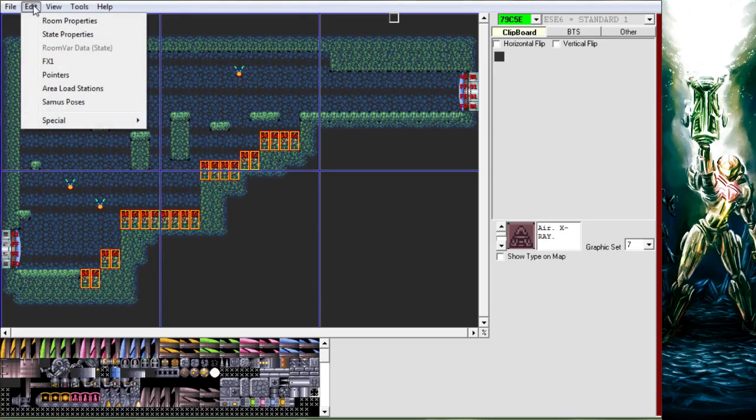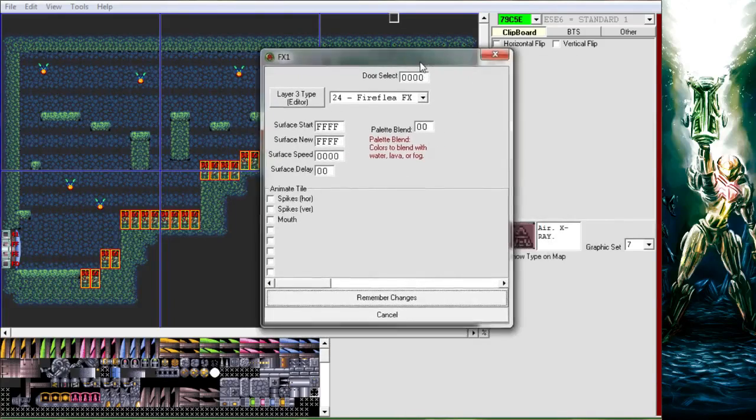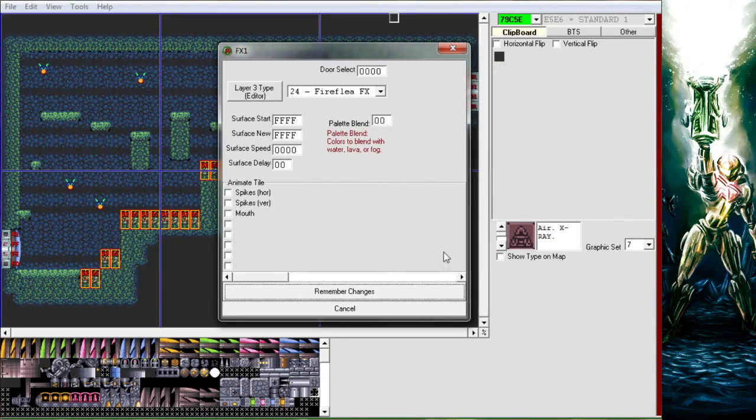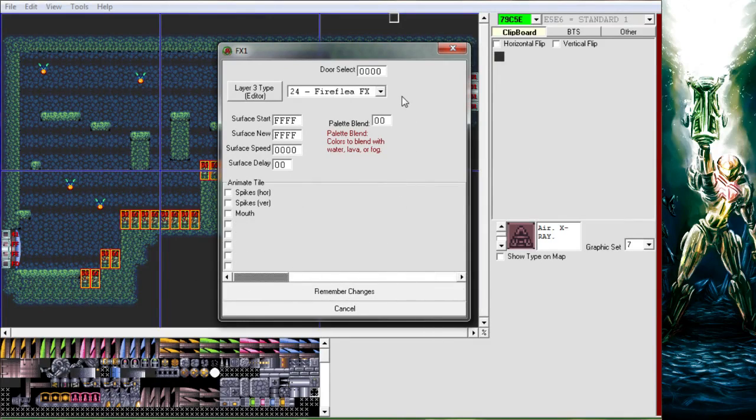So to reach the FX1 box, it's just in Edit and then FX1. Pretty straightforward. It will bring up the box, and here is your main workstation for the FX1. Now there's a whole bunch of different effects in here. Maybe not a whole bunch, but there's quite a few. You'll often see none as an option in a lot of the original rooms, but you can add these to whatever rooms you want. There's no repointing involved. You just simply open up this box and select what you want.